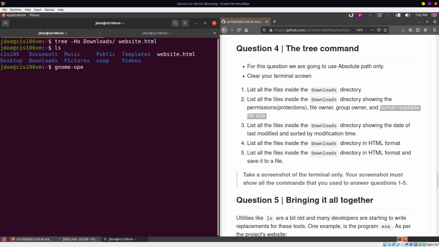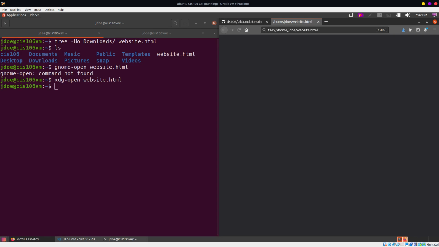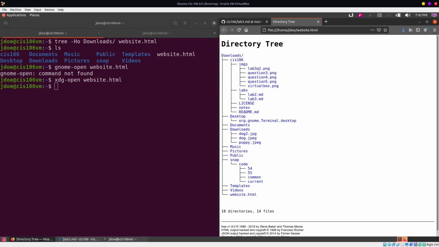We can open this file directly from our command line by doing gnome open website.html. Oh, sorry, not gnome open. There you go. xdg open website.html. And this website was generated from our tree command. As a matter of fact, this can also be accessed from the command line.